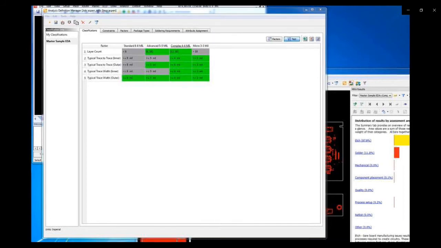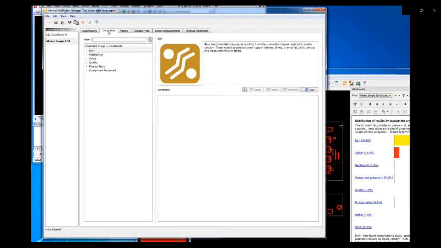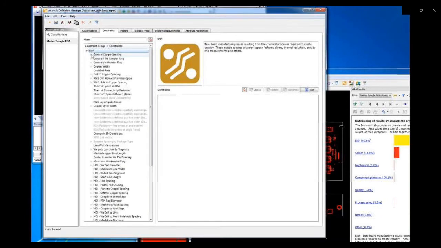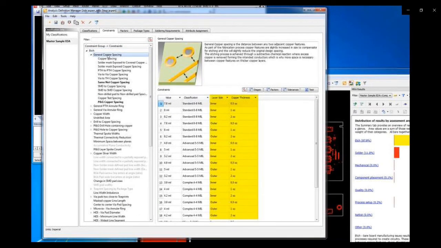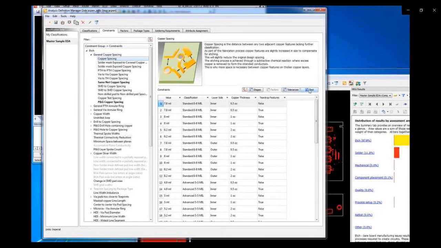Once I jump over to the constraints, you can see that I have made use of additional factors such as copper thickness and layer side. I can also test any particular constraint from within the ADM to make sure I am receiving my desired results during my one-time ADM constraint setup.